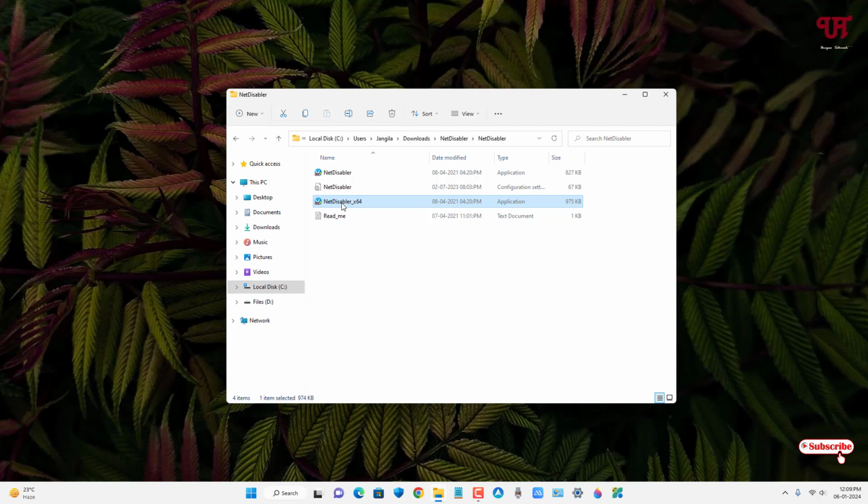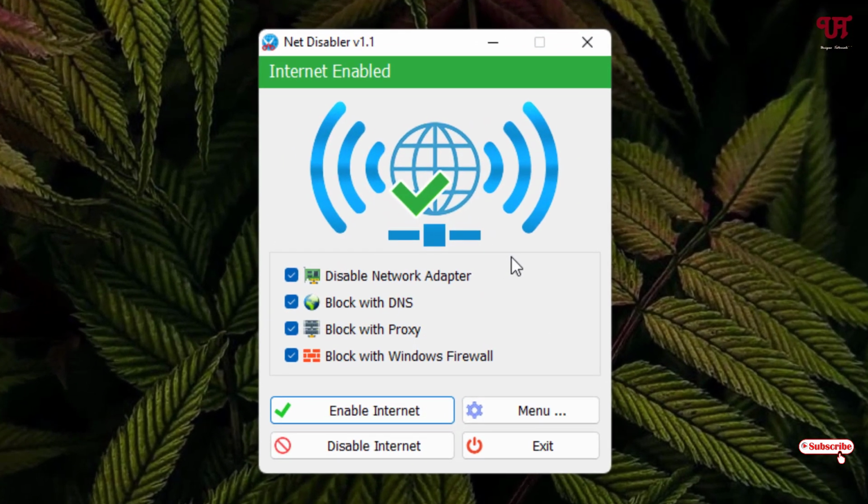Just double click it to run this software. So you can see the user interface of this software, right? It's a very straightforward software. You can see the options, what it's going to do and what it's going to block. You can see here enable internet and disable internet, right?